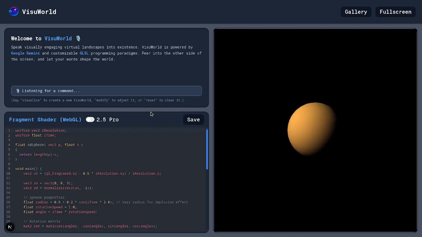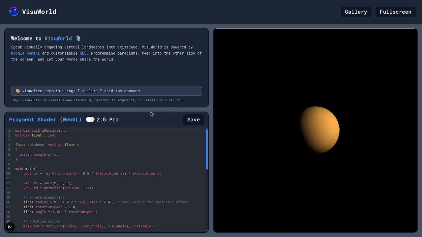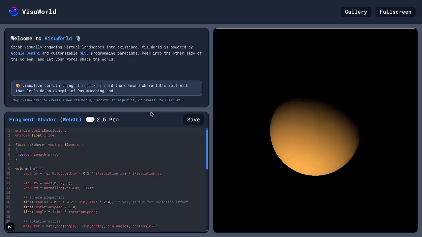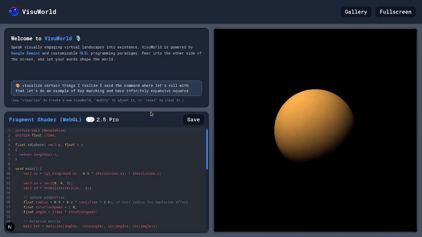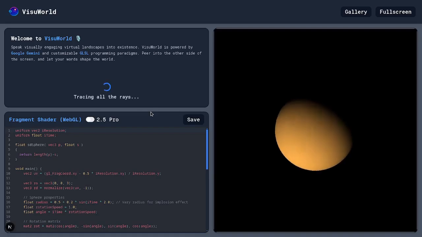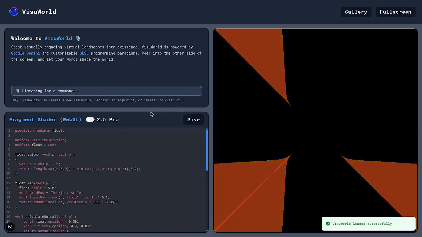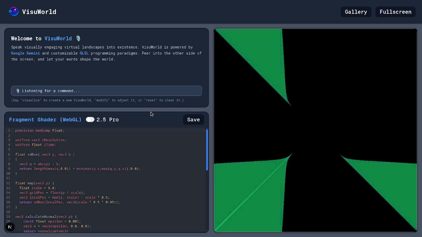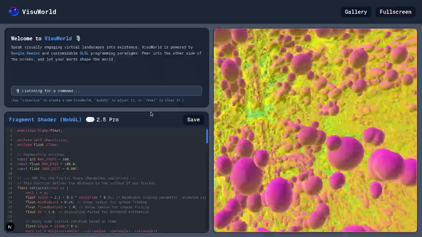But not only can we visualize certain things, I realize I said the command word. Let's roll with that. Let's do an example of ray marching and have infinitely expansive squares. As I was saying, there is the second keyword starting with an M, which I will be using soon. As you can see here, the Flash one is not super great, so I'm going to go ahead and reset, which will bring us back to our simple demonstration here.